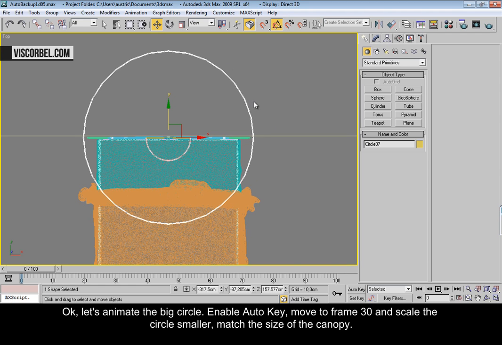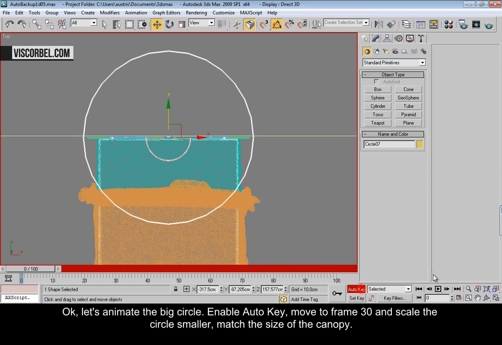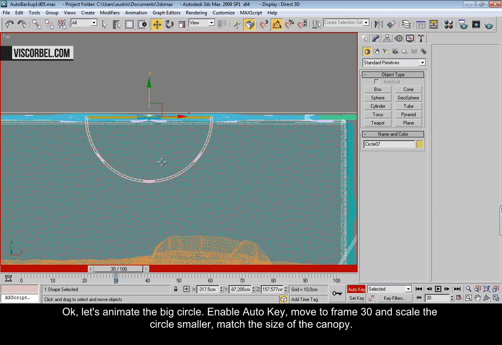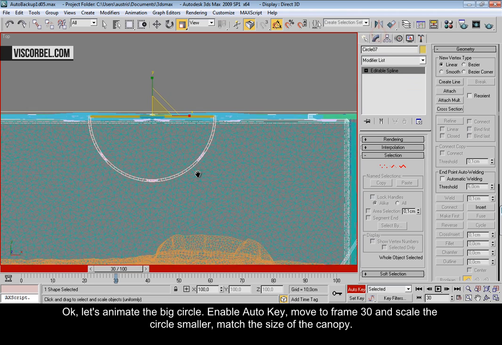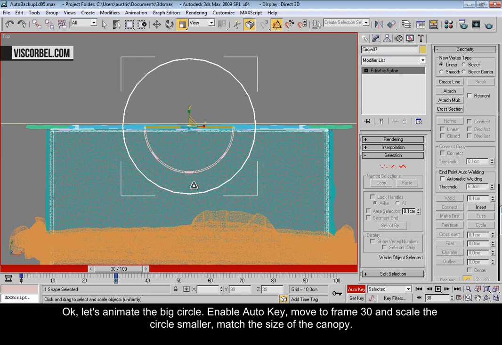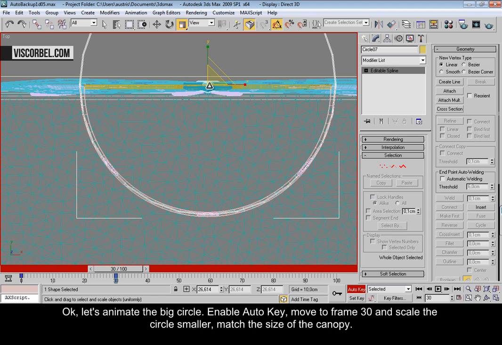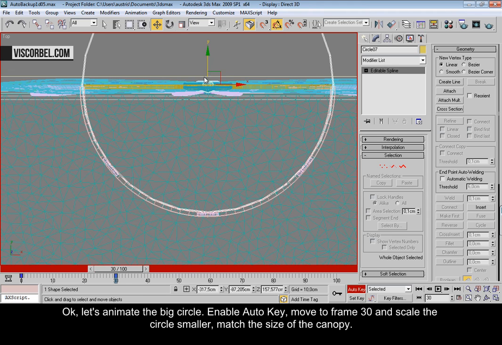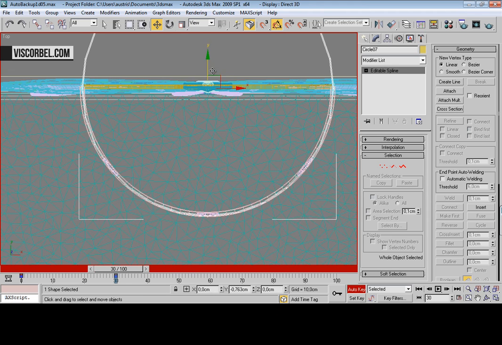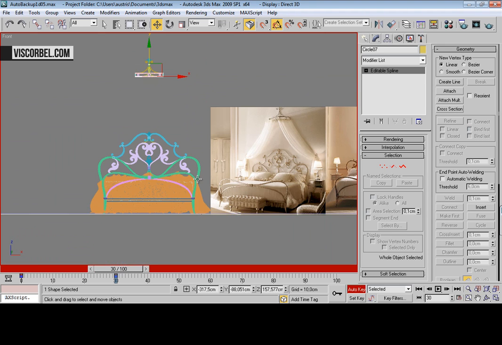Okay, let's animate this big circle here. Enable auto key, move to frame 30, and reduce the size by scaling it smaller. Like this. Match the canopy size. Okay.